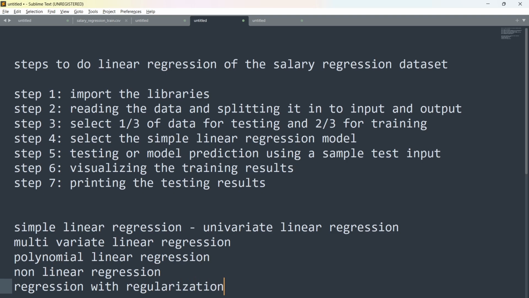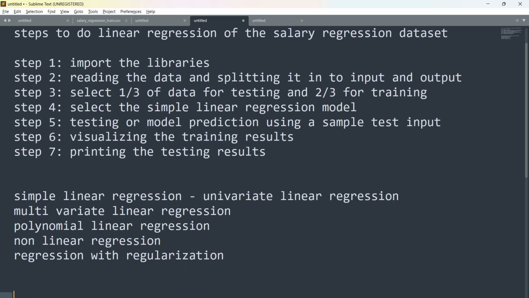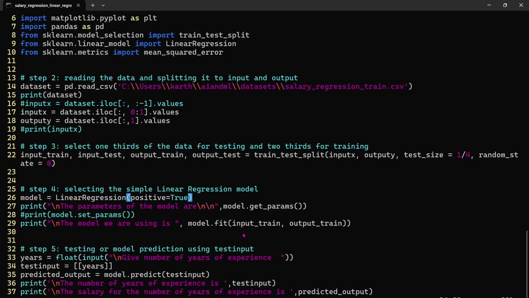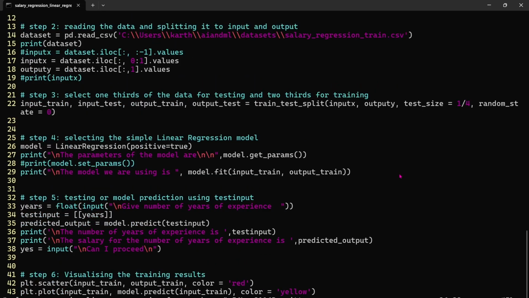We will actually devote a couple of videos to go into this. So now let's look at step 4. Here we select linear regression, and then we select the linear regression model, and then we get the parameters of the model, which are actually the default parameters.